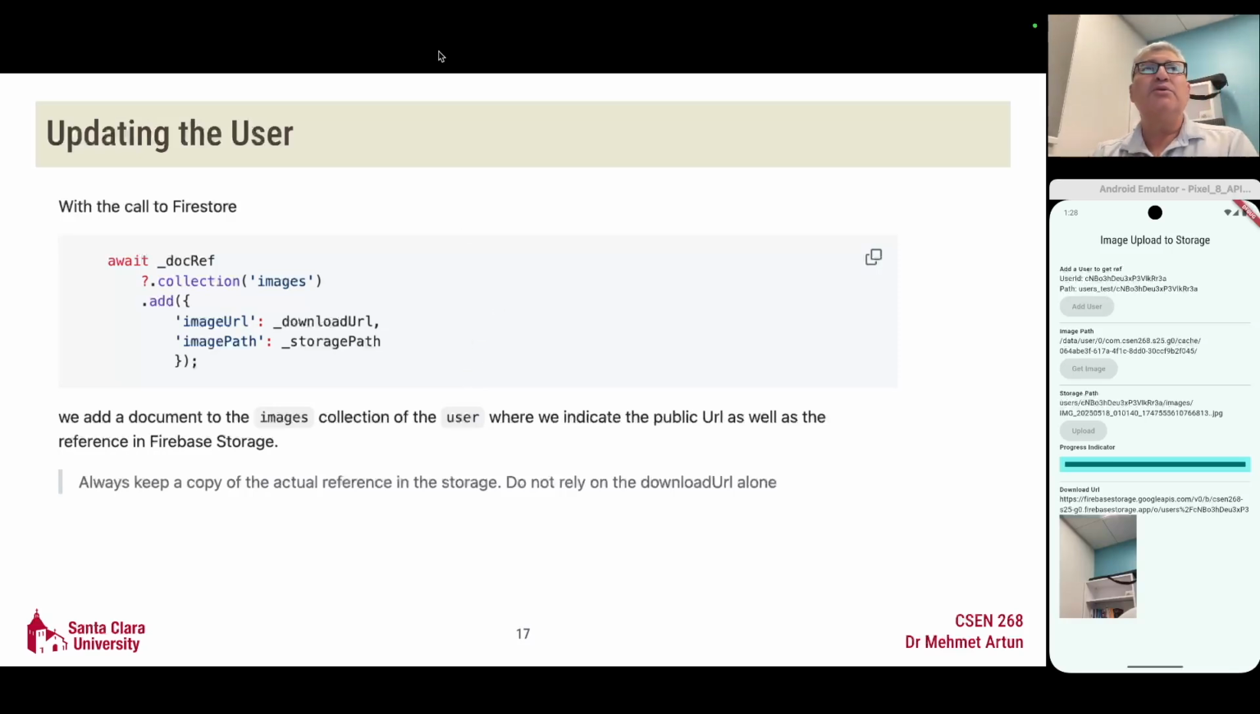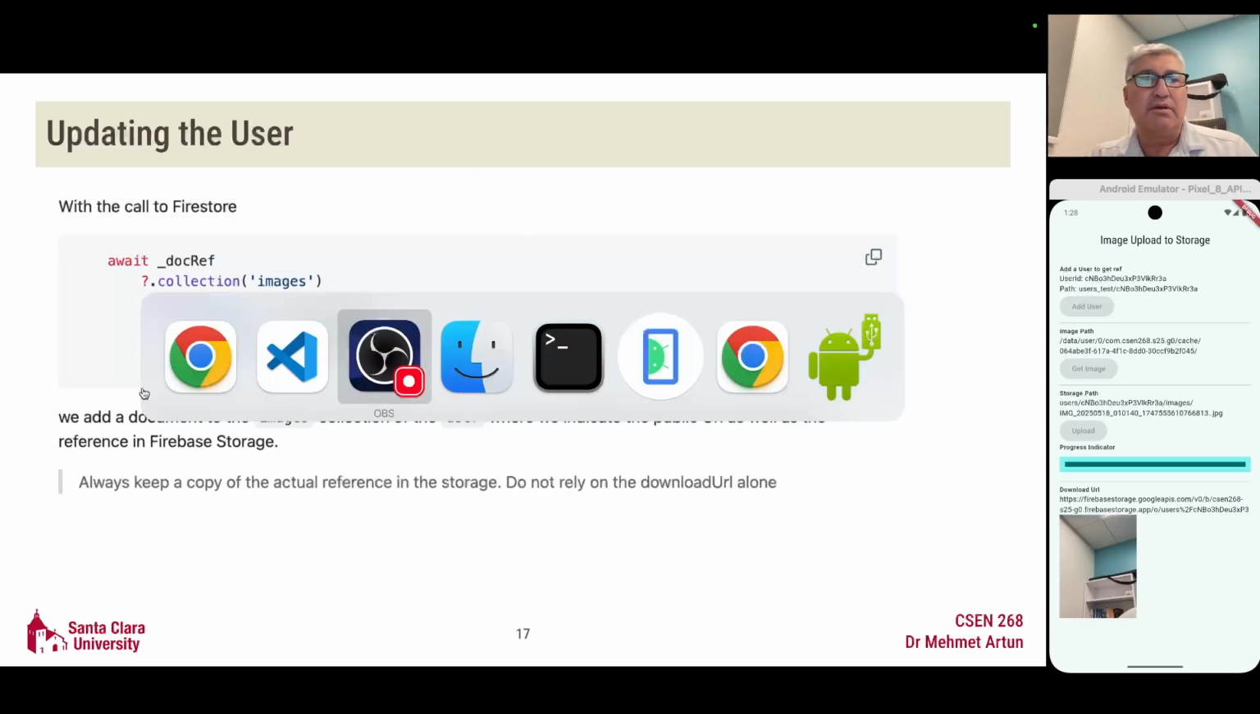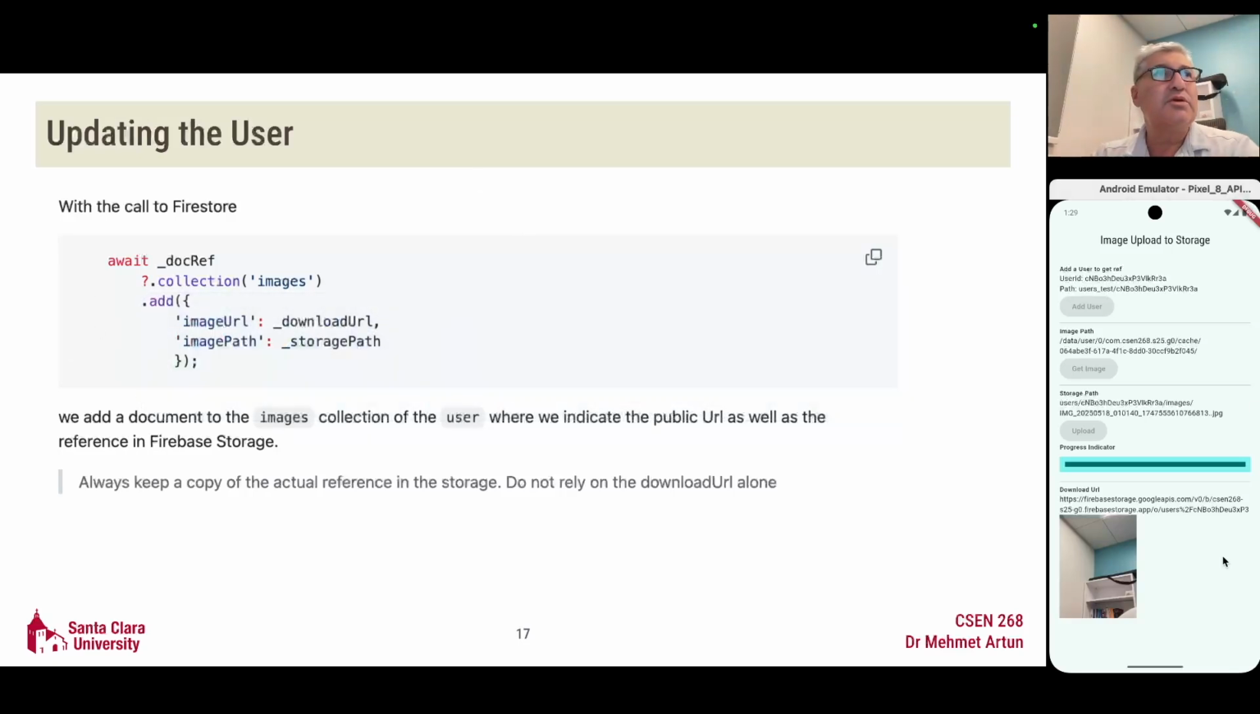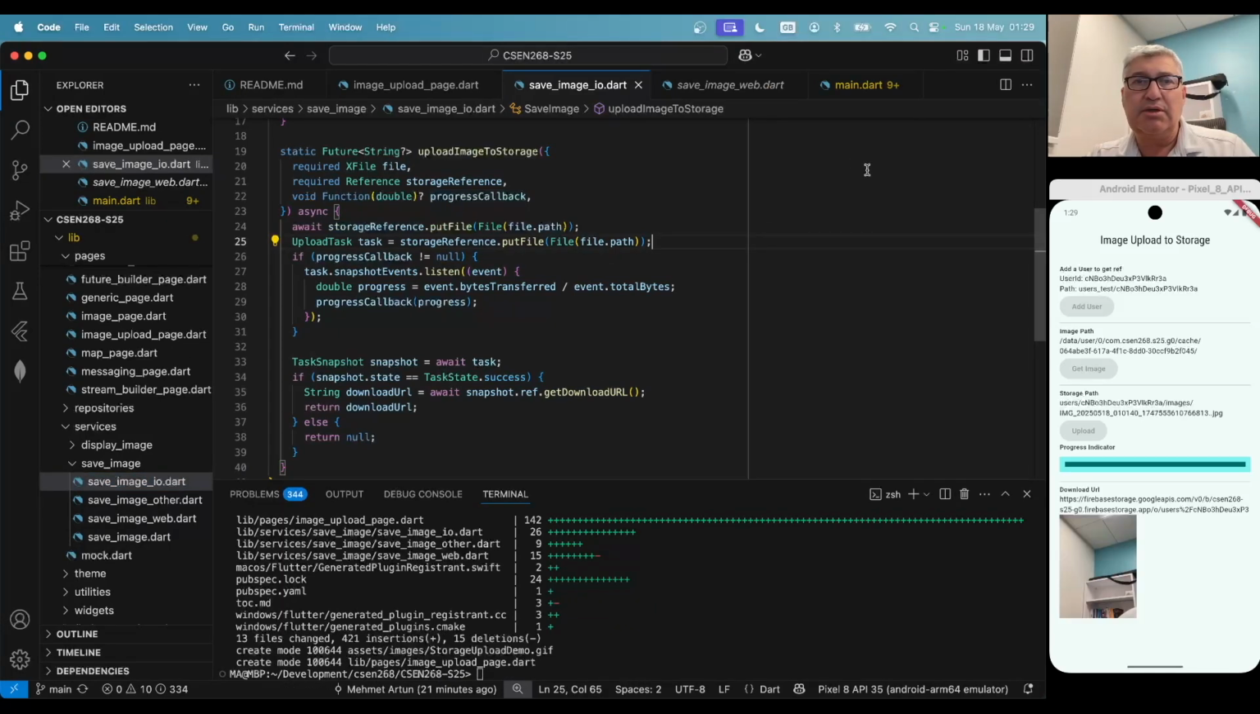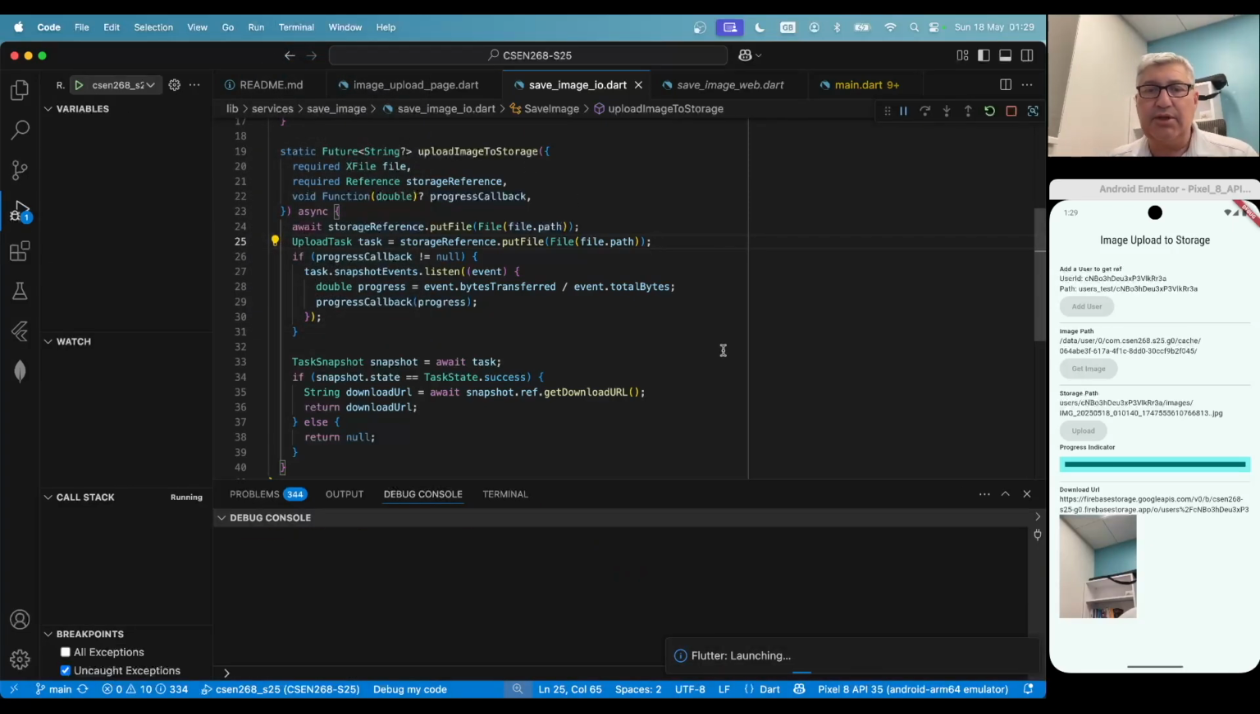And that pretty much sums it up for this. And quickly, let's see how we can run this code. Okay, over here. Let's refresh quickly. Oh, this code is not running. Okay. Let's run the code quickly on the Android.